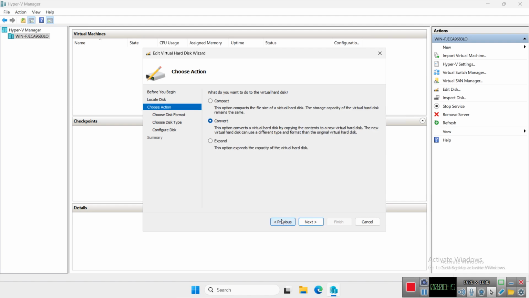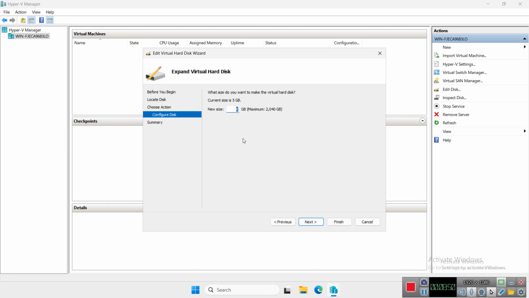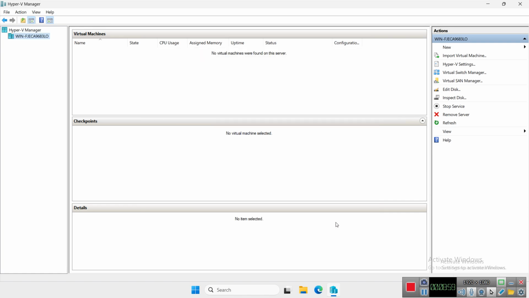Okay. Now you want to expand the disk. Click on expand disk, click on next. Over there you can give the space. Right now I have 5 GB of space. Now I give 10 GB, and click on next and finish. Now my disk space is 10 GB.